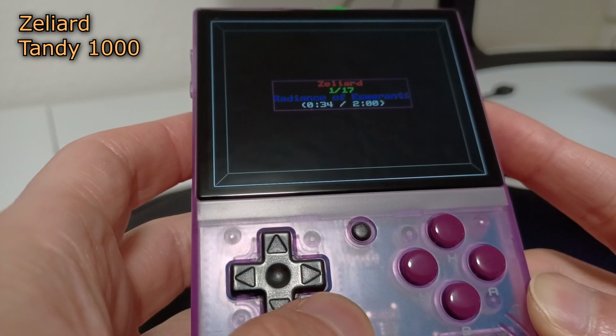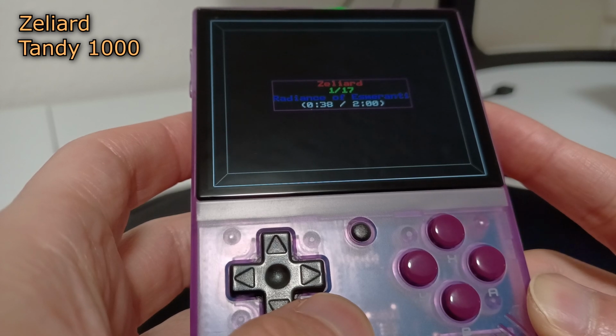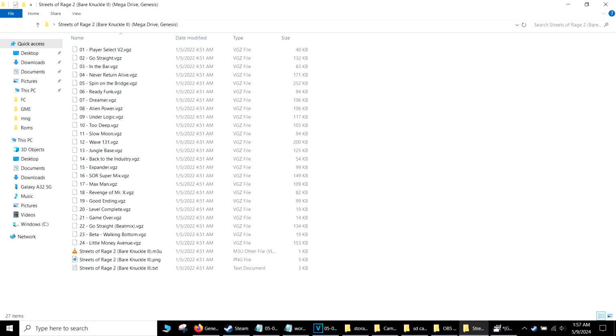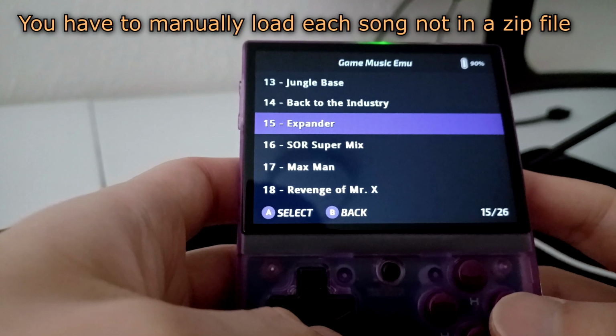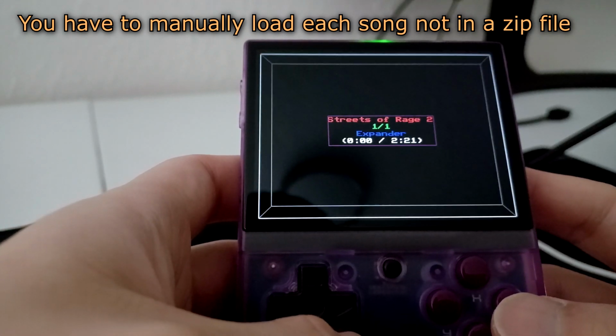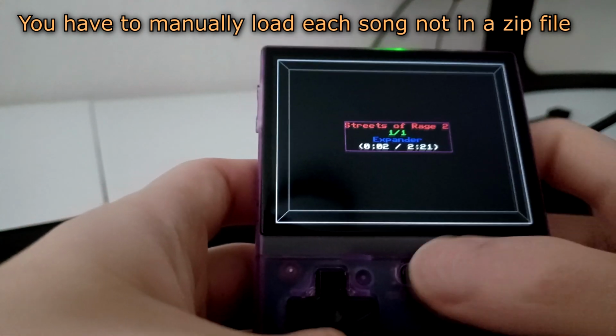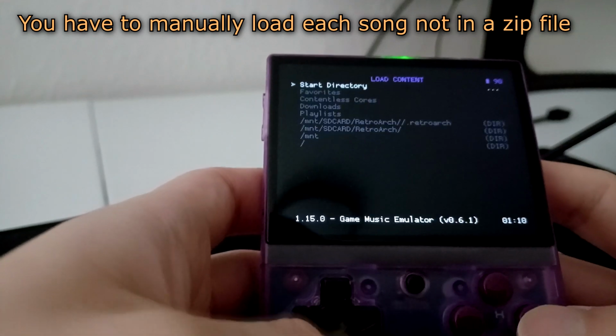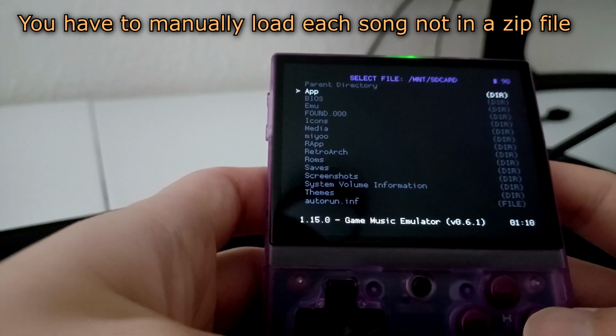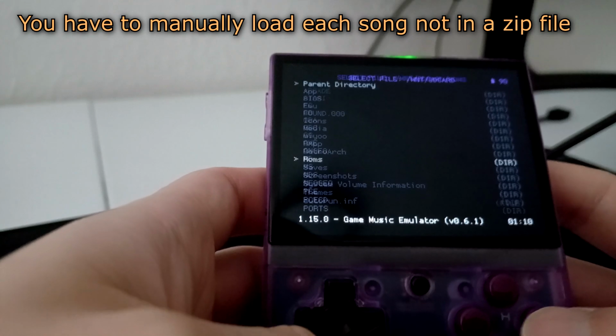Once we download the music rips, the easiest way to organize them into albums is to create a zip file containing all the songs. This is because if you just have the individual VGM files in a folder, you can only open up one song at a time, and this will be very inconvenient when it comes to loading new songs. I also tried using M3U playlists, but it didn't seem to work at all.